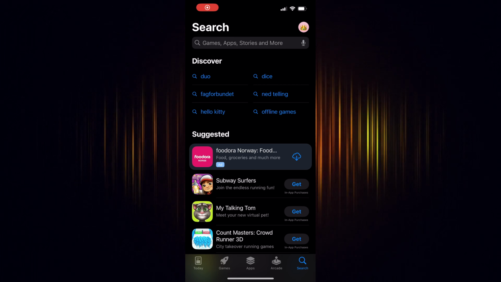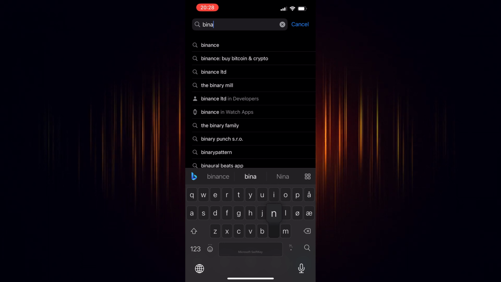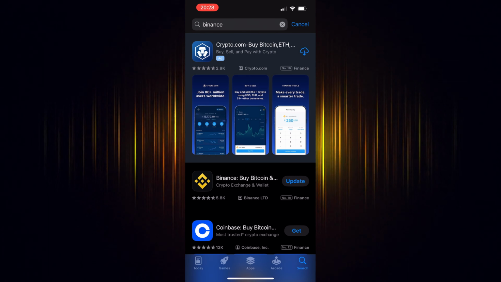In this video, we're going to show how to buy Ethernity in the Binance app. It's a straightforward process, but you'll need a Binance account to start.